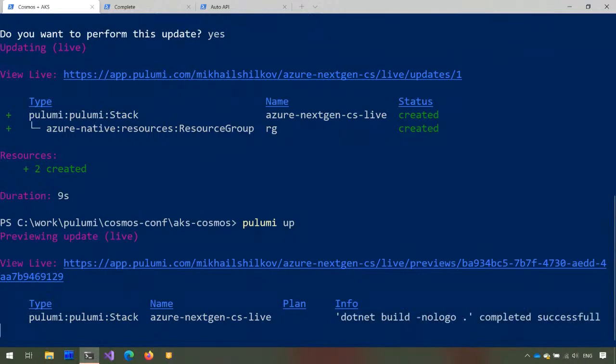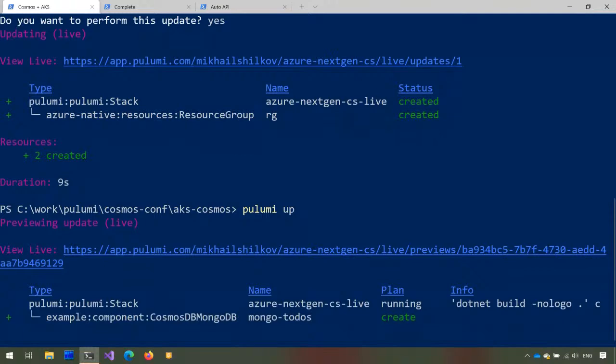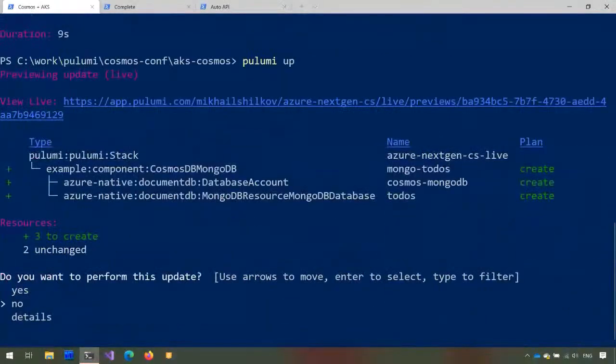Actually three resources: a resource group, a Cosmos DB account, and a database. And it compares that definition with the previous deployment where I already have a resource group deployed to Azure. It now shows me the difference between what I have in Azure and what I have in my program.